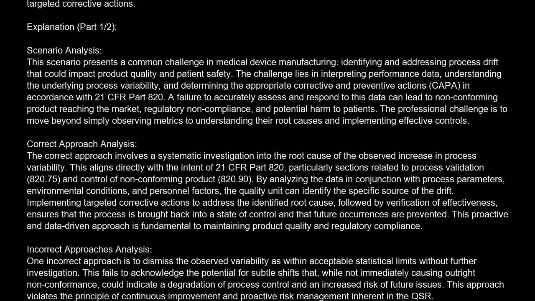Correct answer is D. Initiate a root cause investigation to identify the factors contributing to the increased process variability and implement targeted corrective actions. Explanation. Scenario analysis. This scenario presents a common challenge in medical device manufacturing, identifying and addressing process drift that could impact product quality and patient safety.